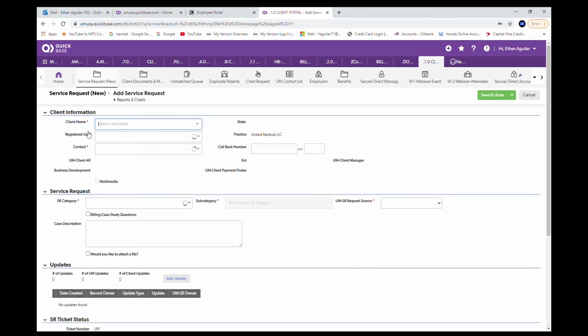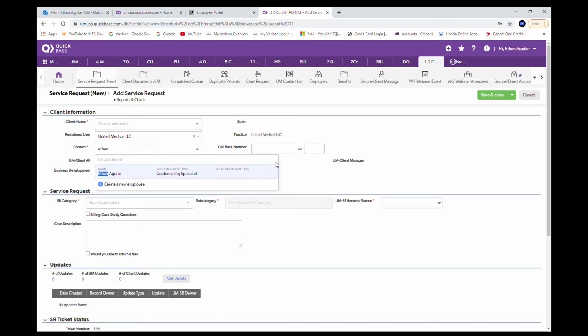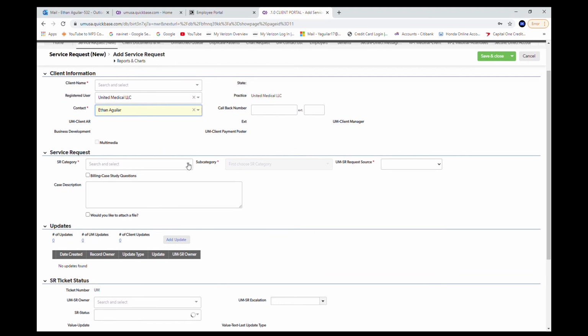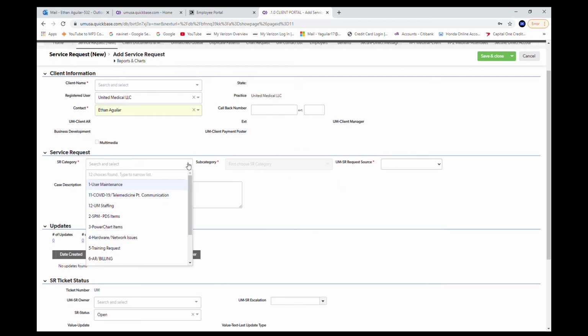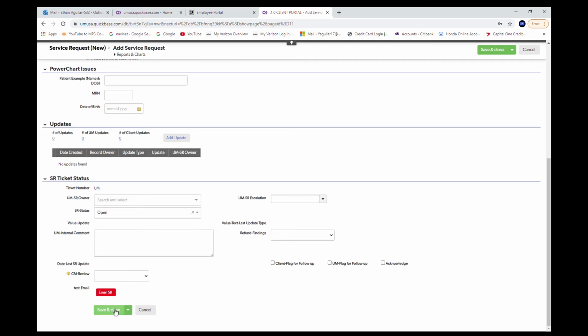When submitting a service request, you'll have to fill out your client name. You'll put a contact name, continue down to fill out the SR category, the subcategory, and select Quickbase as the UMSR request source, and then saving and closing to submit your service request ticket.